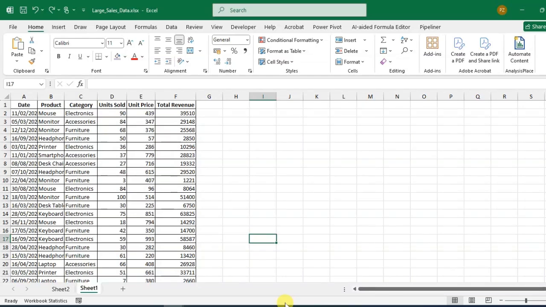Hello everyone. We learn how to add columns in pivot table Excel.